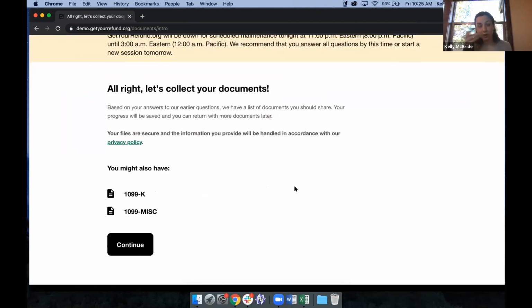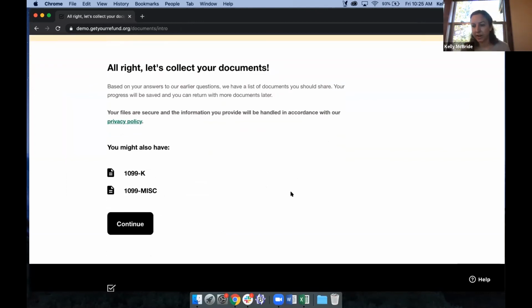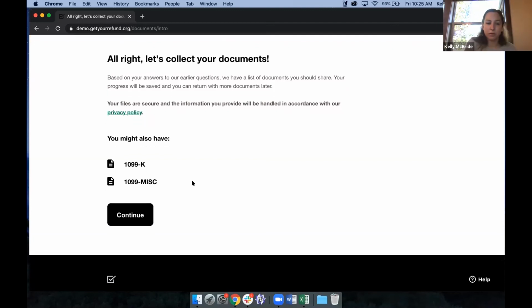And then now we ask for documents. So this is based on those questions I answered, yes, no, and it will say, these are the documents we think you might have based on your answers. And then we ask them to upload from there. So for example, it's not asking me for a W-2 because I answered, I think, no to almost everything, including the I have no jobs.